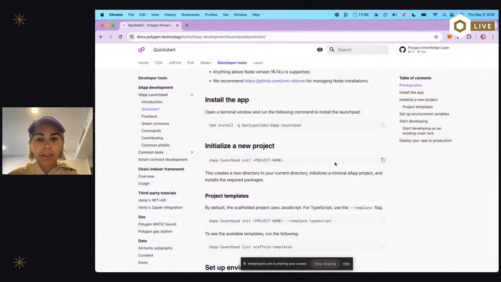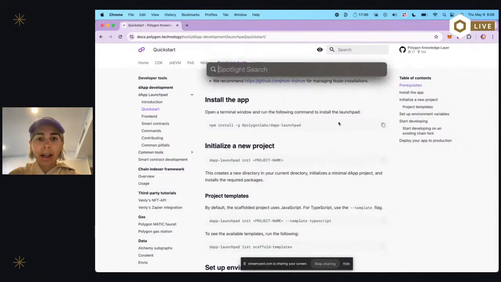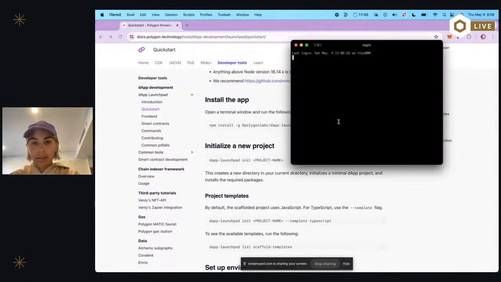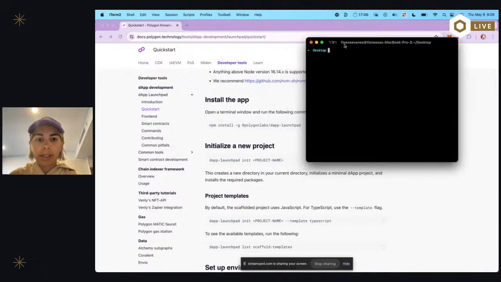If you haven't already installed this, you'll want to run this first command here: npm install -g, for global, Polygon Labs dApp Launchpad. I already have it installed, so I'm going to just go into my desktop. To start creating a project, we'll run dApp Launchpad init and your project name. So let's run dApp Launchpad init, and we'll call this Chainlink demo.